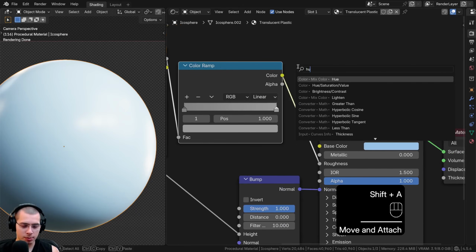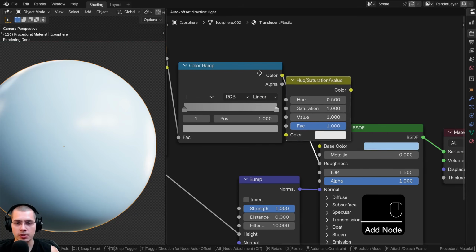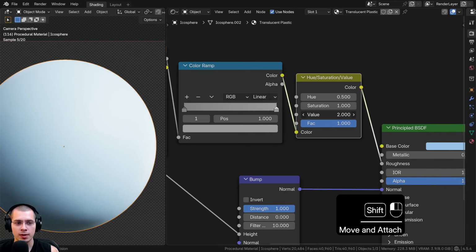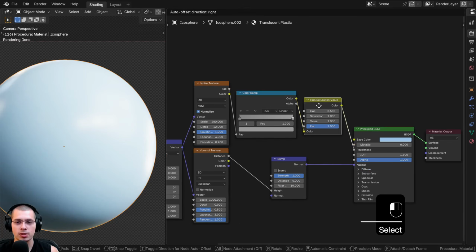And then also in the custom node group, I want to search for a hue saturation value and put this after the color ramp. This way we'll have a value which we can drag up and down, and so that's going to make it lighter and darker. So that's going to control the roughness of the material in the node group.